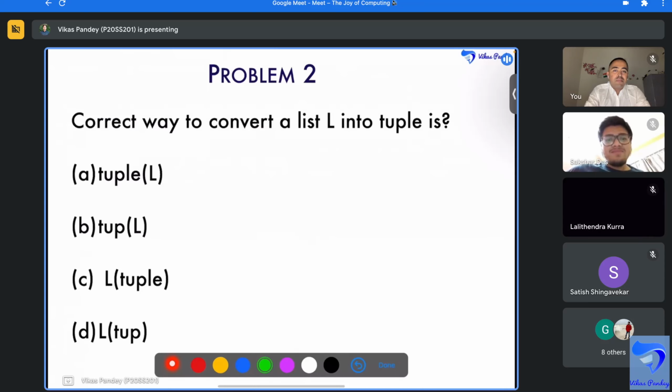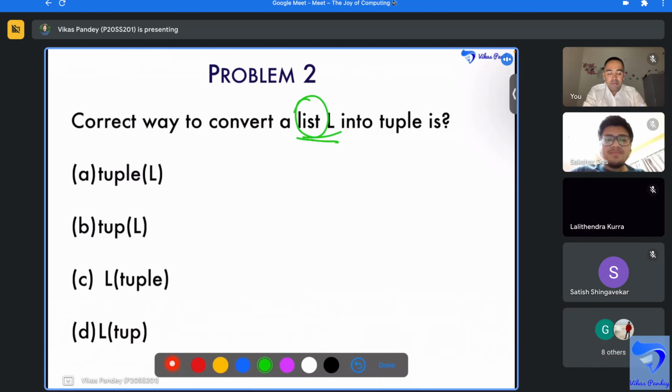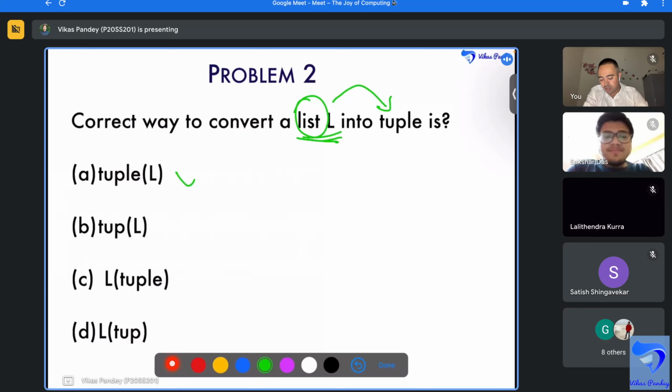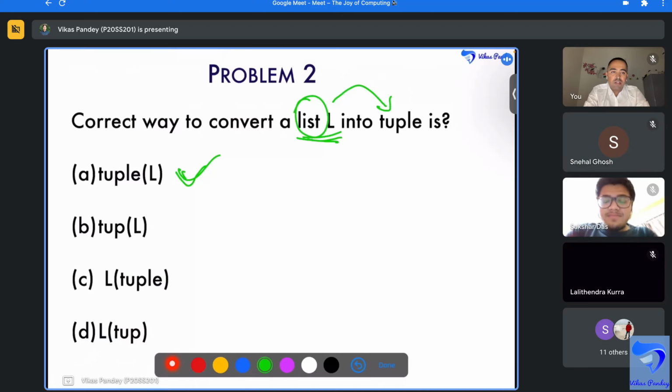This is something we have covered earlier also. What is the correct way to convert a list into a tuple? A list that already exists is named L, and we have to convert it into a tuple. So what will be the correct way? First option, sir. Okay. Any other option? Yes, Nehal, you are trying to say something. Option A. Great.